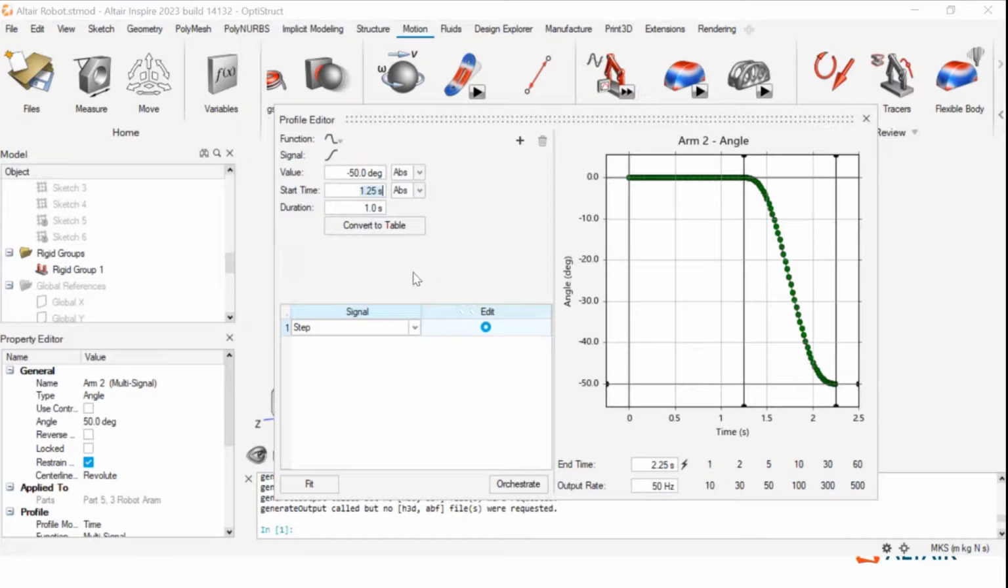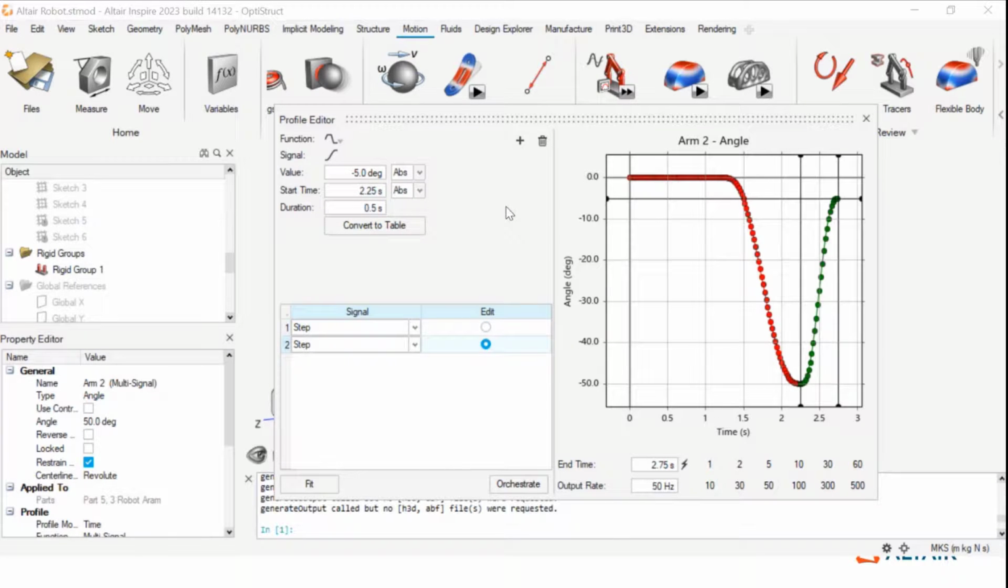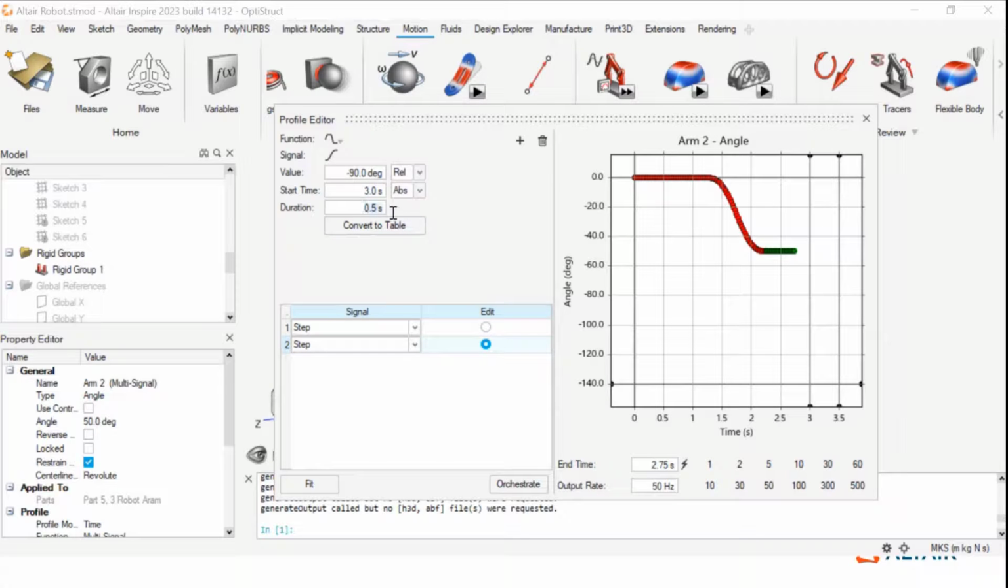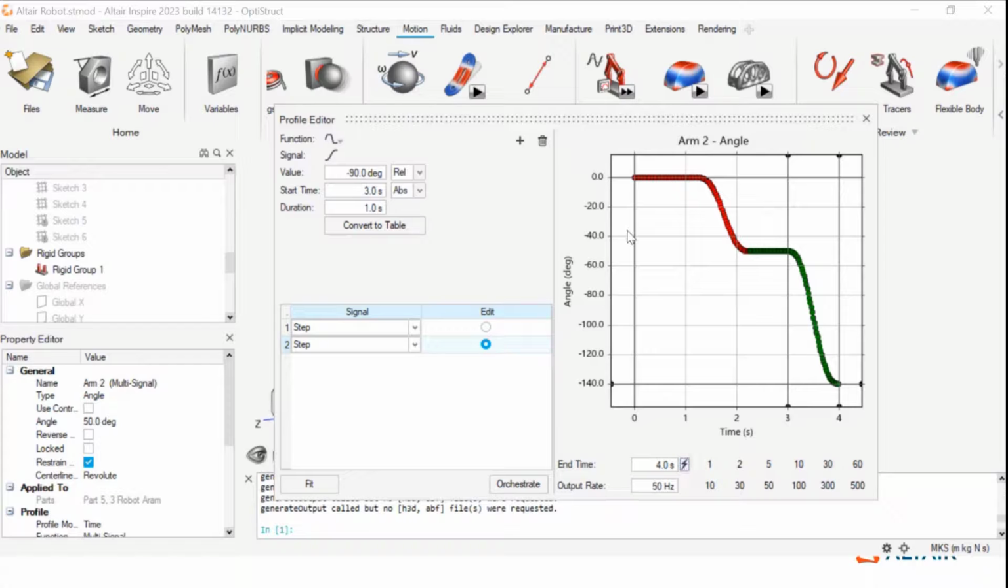So now I'll click and add another function onto this. For this one, I want the value to be relative to the previous value. So I'll say -90, which should be an absolute value of 140. So you can switch between these. And then the absolute, I'll say from 3 seconds and a 1 second duration. I do my auto calculate, and there's my solver expression that I just replicated with multi-signals.